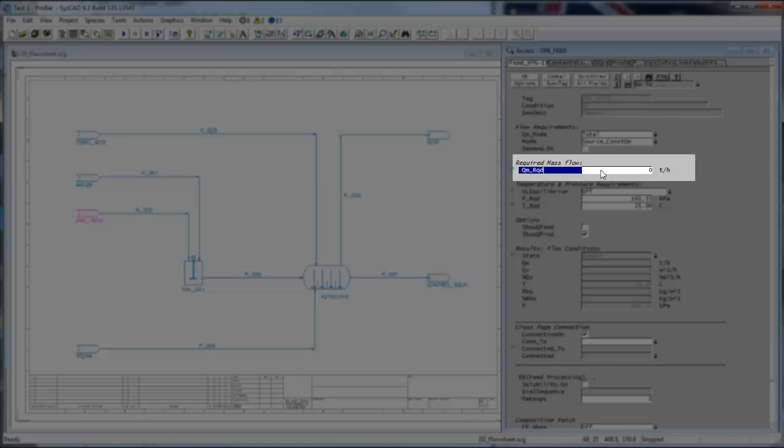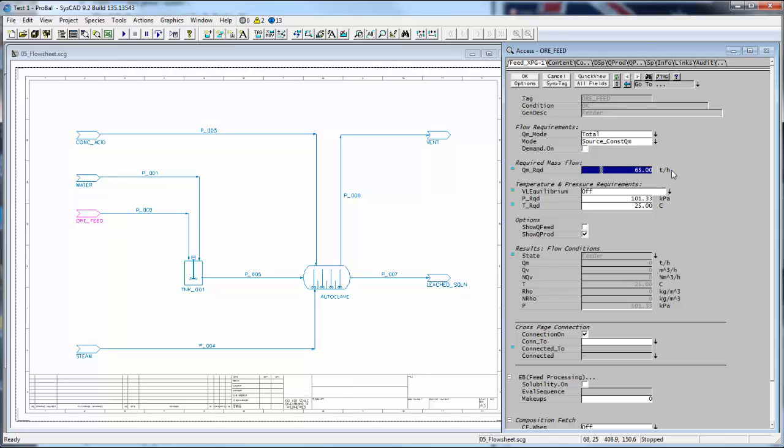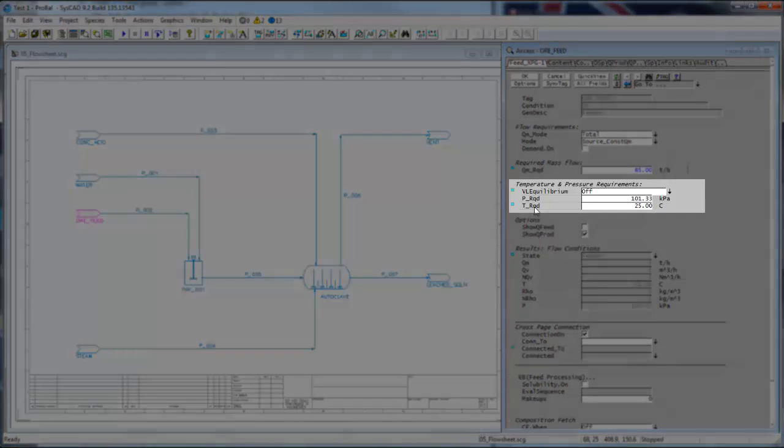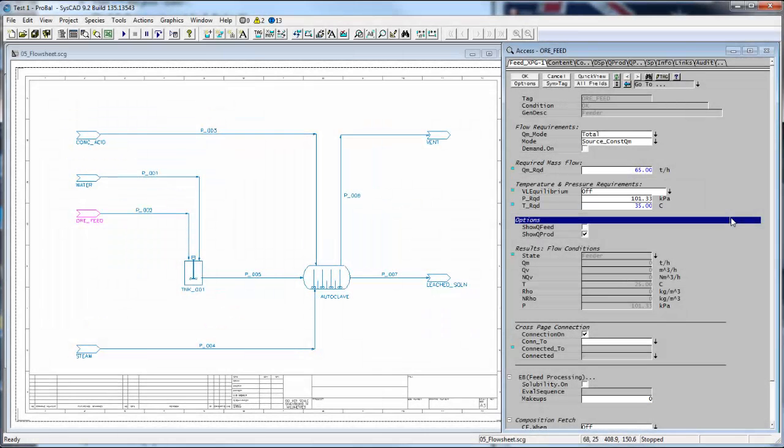At the moment it's 0 tons per hour, so we want to type 65 tons per hour in there. And the temperature for this, according to the table, is 35 degrees. And here we have the field for T required, 35 degrees. So we'll enter those two values. And you will see that these fields are both white fields. In SysCAD, the user can enter data into a white field, and a grey field, as shown down here, is a calculated field. You cannot change that. I'll click on the OK button for it to accept those changes.